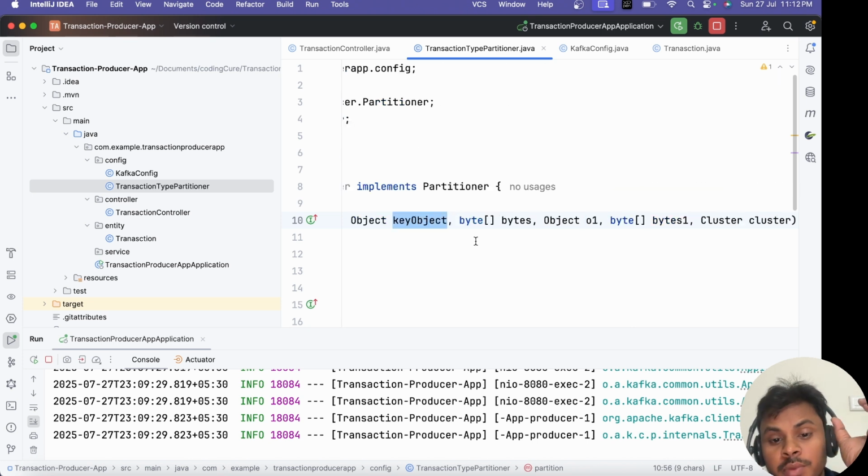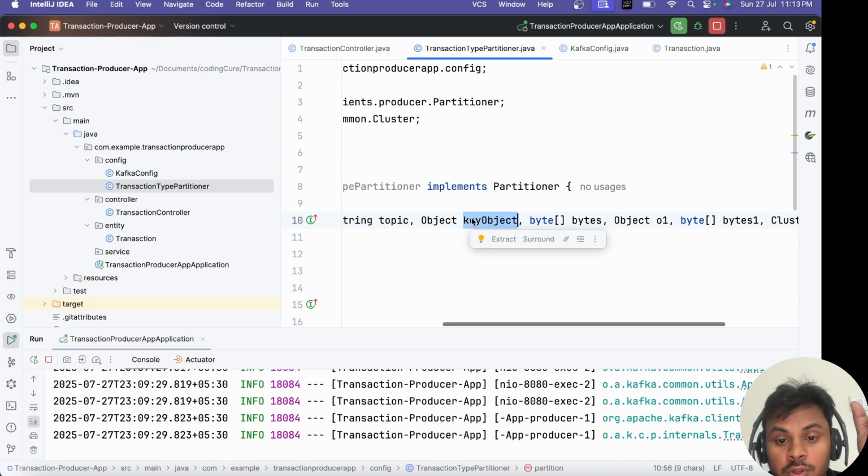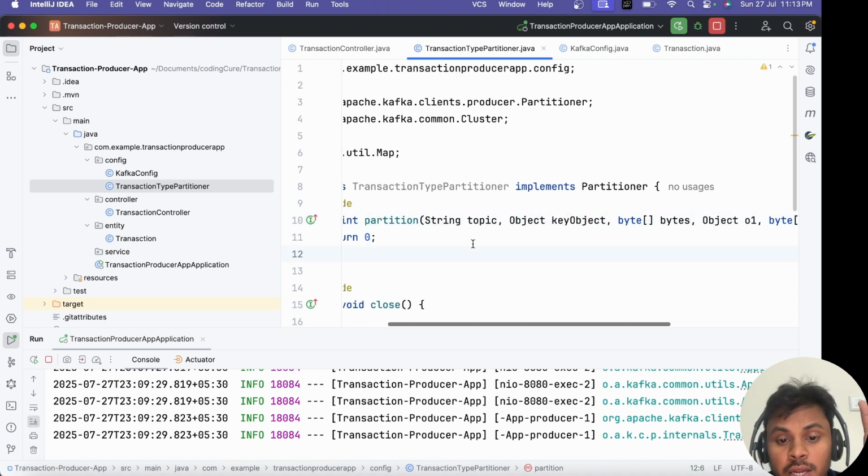If you have already watched my video, I have explained how the partition is calculated: hash of the key, then modulo by the partition number. So similarly, it is the hash of the key. Based on the key, it will calculate the partition.